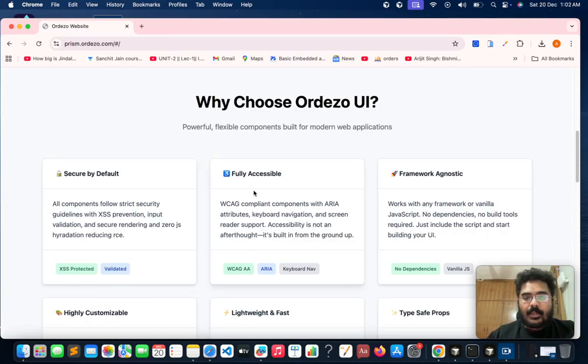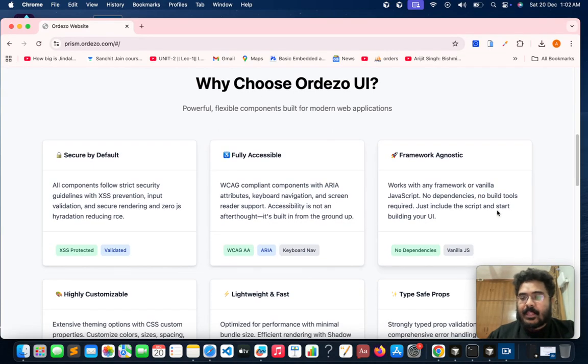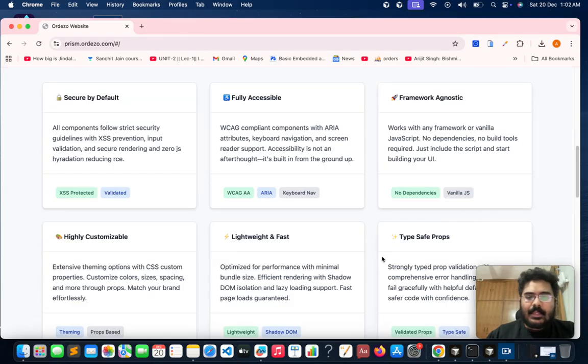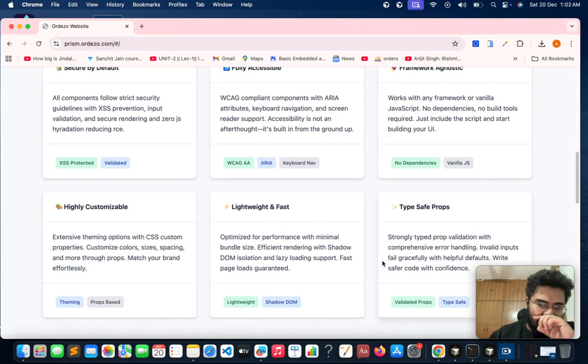That is, it is secure by default, fully accessible, and framework agnostic, meaning we are focusing on truly pure, core development in HTML, CSS, and vanilla JavaScript. We are avoiding the use of any third-party libraries or frameworks like React or Next, and we are focusing on core website development. Next, it is highly customizable, lightweight and fast, and has type safe props.